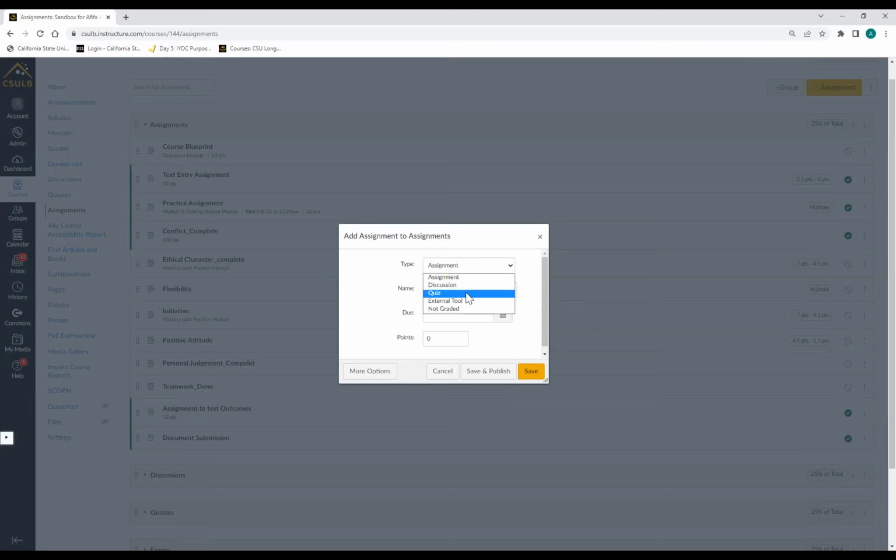For example, I will create a graded quiz. So I can name it quiz 5, for example. You can set a due date. You can enter points. If I save and publish, it will be saved and published, and students will have access to it. If I just click save, it will be created, but students will not have access to it.